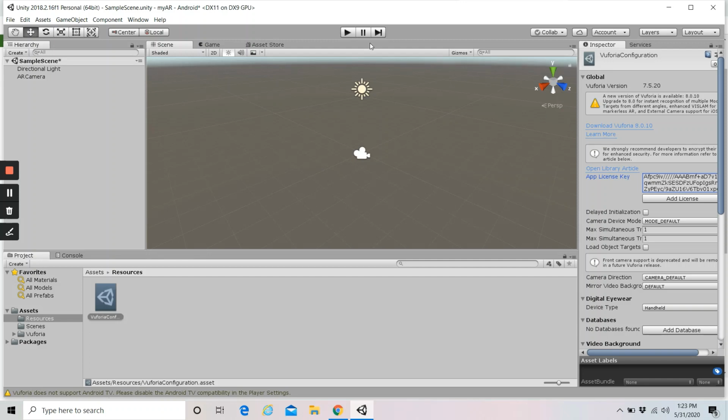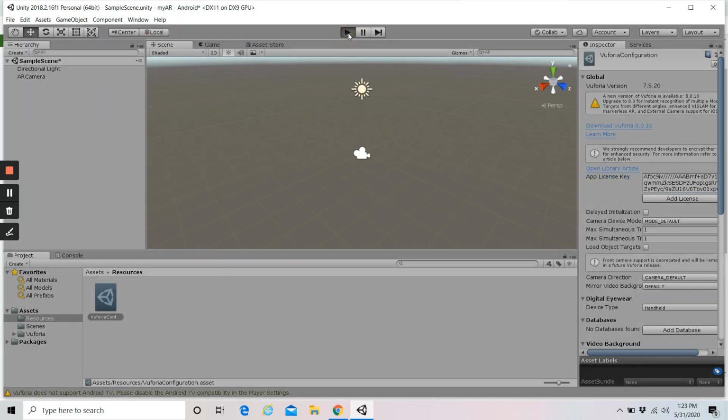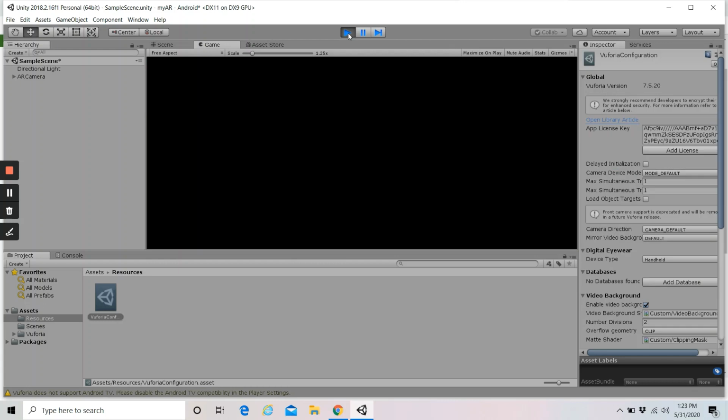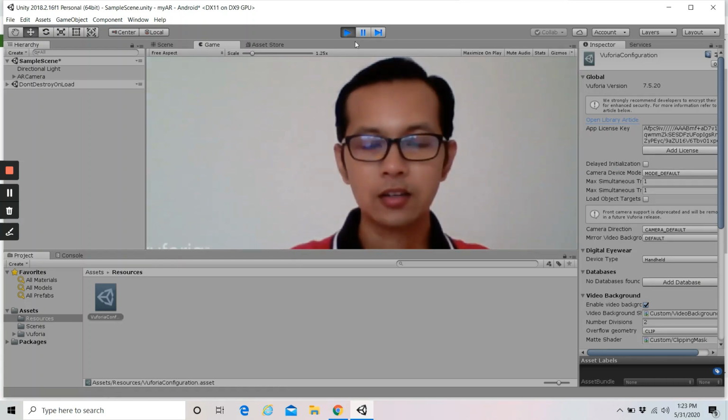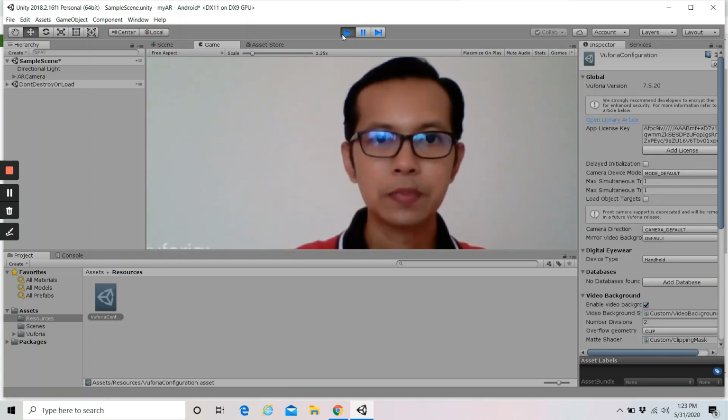Then click this play button here. You will see in the middle of this window there is a play button. Click this play button to check whether your webcam is working or not. So I want to check mine, so I just click this play button. Okay, so your webcam is working. Click this play button again to stop the webcam first.